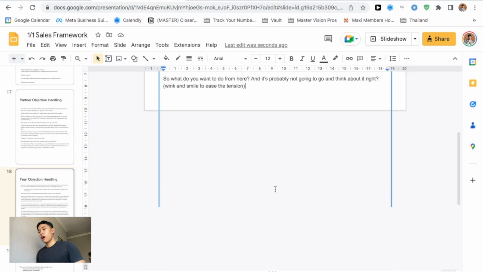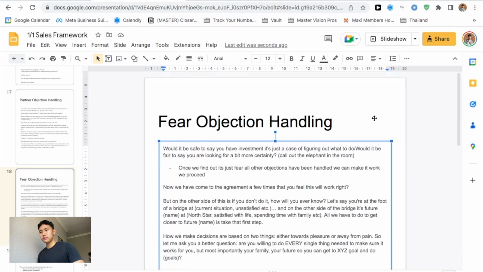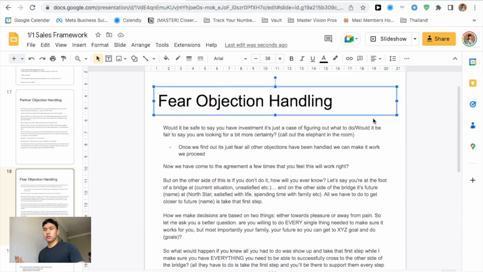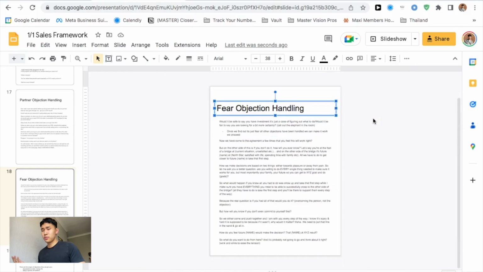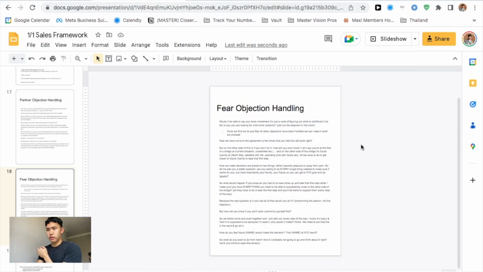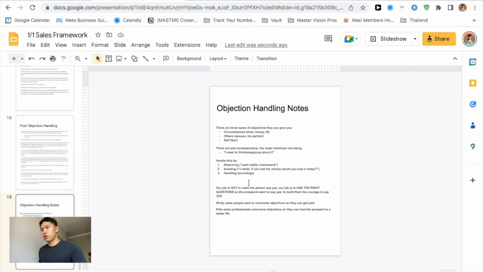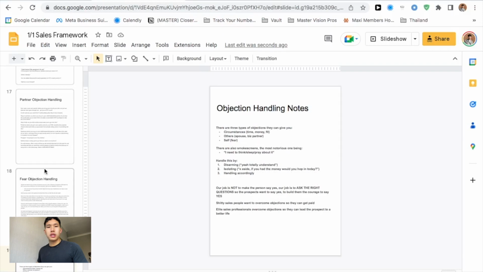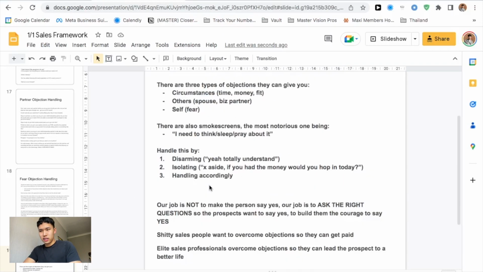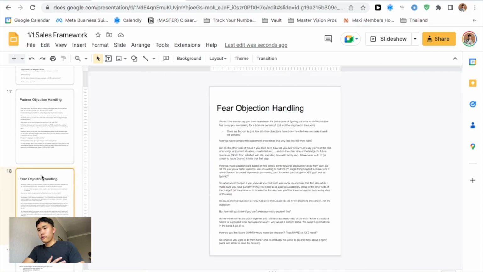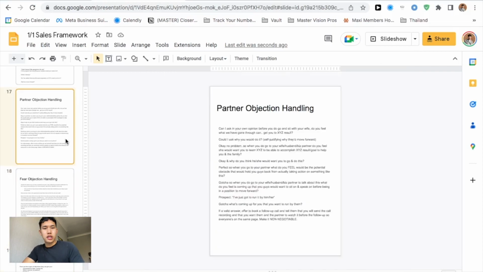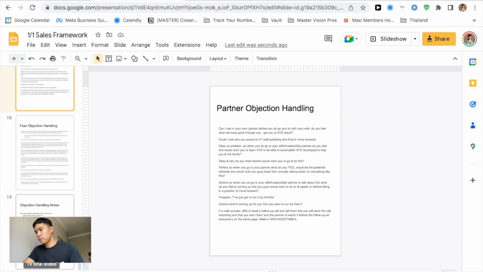So I hope that made sense. That's the fear objection handle. This could be a lot simpler, but this has been the best way of handling the fear, in my opinion, just from what I've seen. If you have any alternatives of how to handle these two objections, then by all means comment it down below or DM me, and I can make a revised video. But those are the fear and the partner objection handling, the two longest ones for sure.